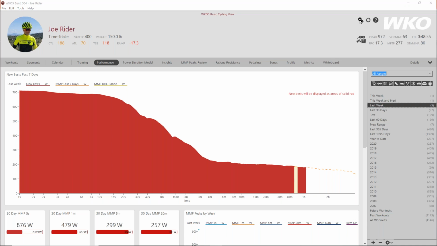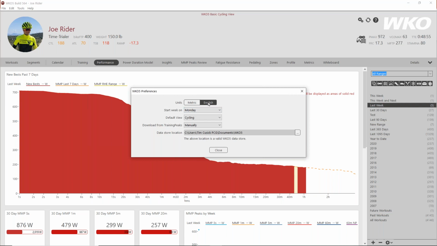There are some things here. You can click the settings. Here's where you set whether you use metric or English, when you start your week, what your default view is, and how you download from TrainingPeaks. I highly recommend just setting that to once per hour and leaving it be. You'll never really notice your sync. The little red bar will say syncing, but just let it happen in the background.